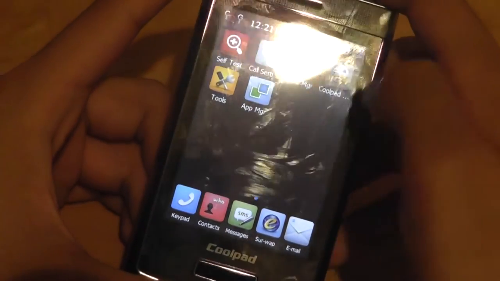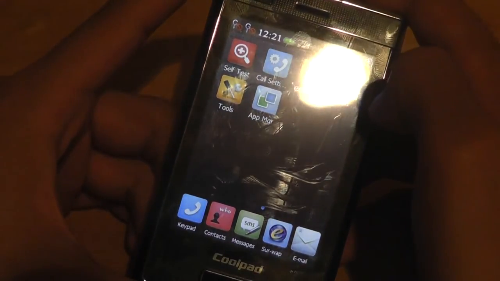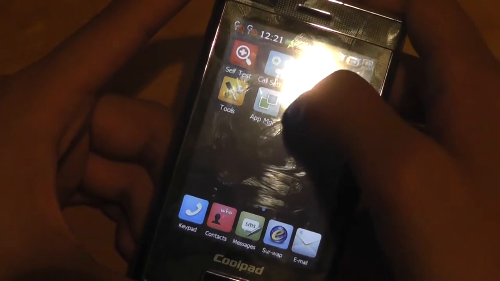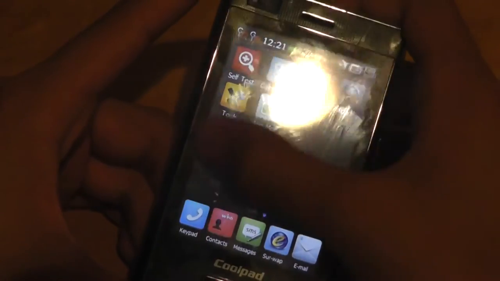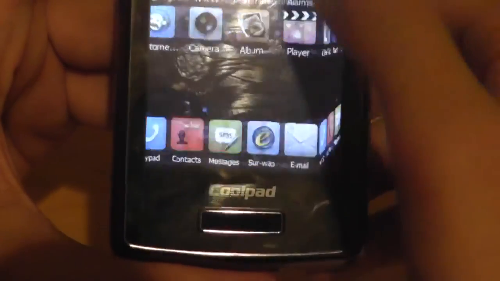And essentially that's it. The next page gives you a self-test, so you can call yourself. There's also, again, a Coolpad warranty info app manager and goes into settings again. So that's basically it.